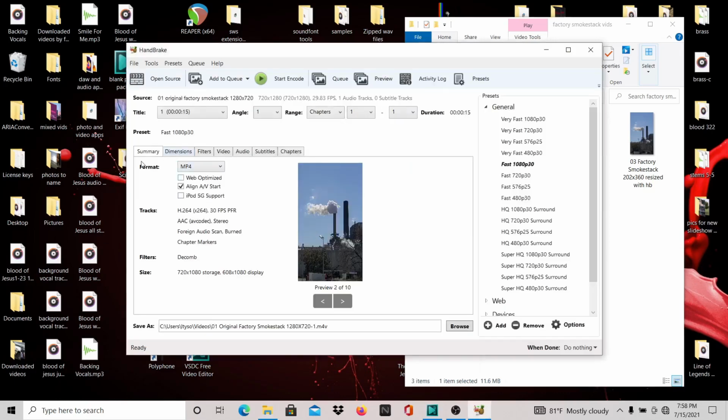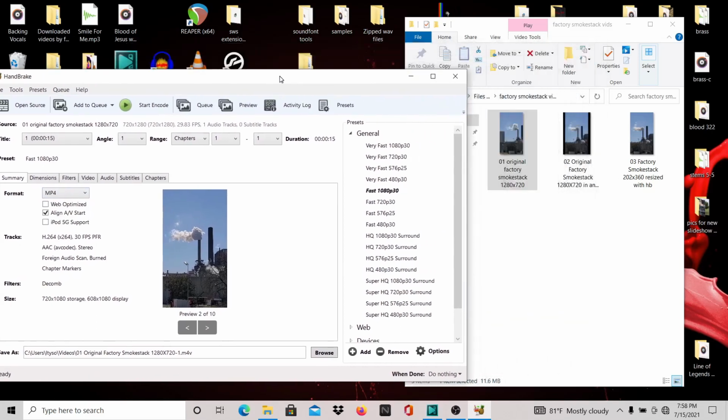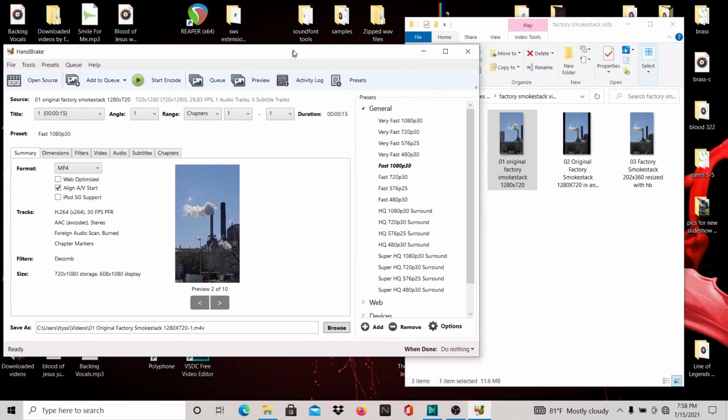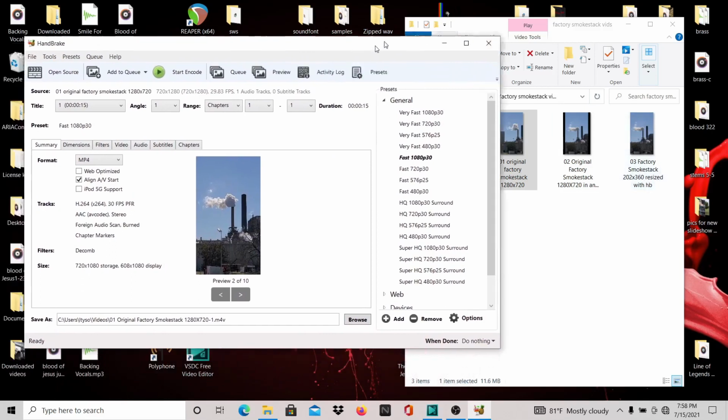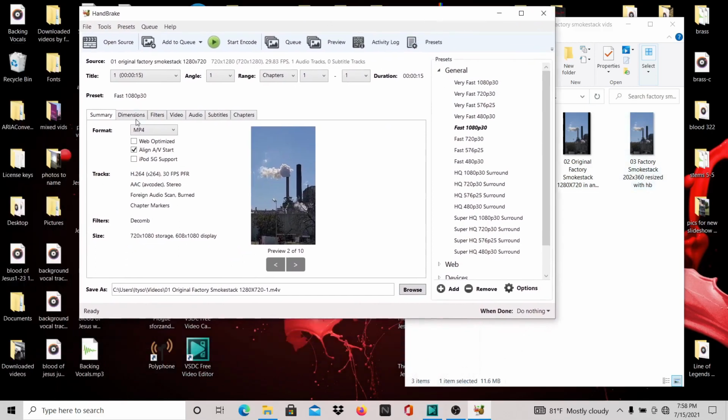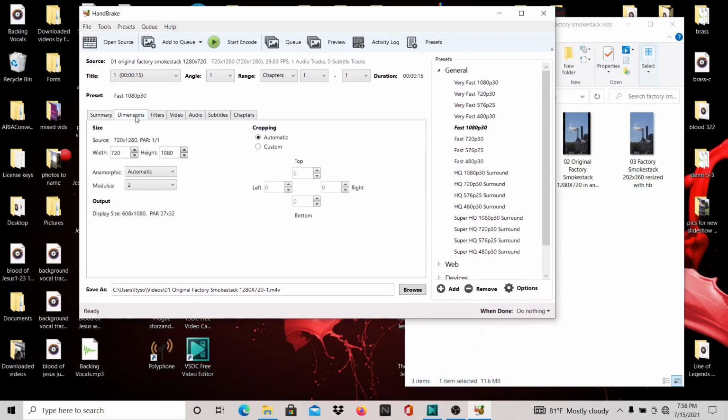And then, okay, I'm going to export it as MP4. I could export it as whatever, but I'm not going through all them details right now. What I did with the video, for this video, is I resized it with Handbrake. So what I did is I came right here to dimensions, and I changed the dimensions right there.